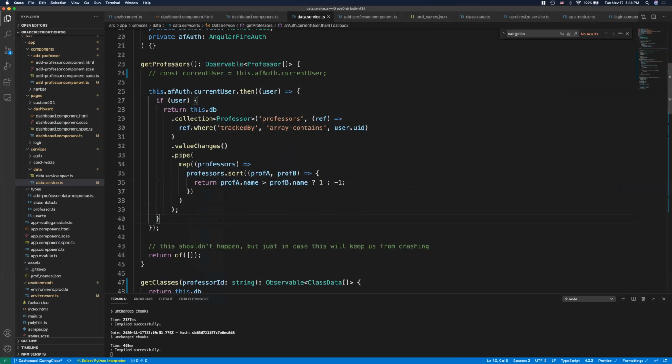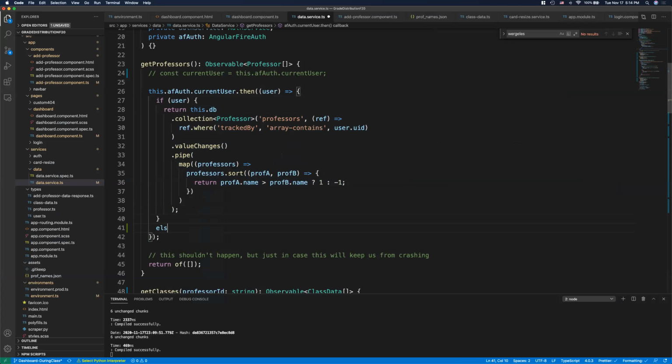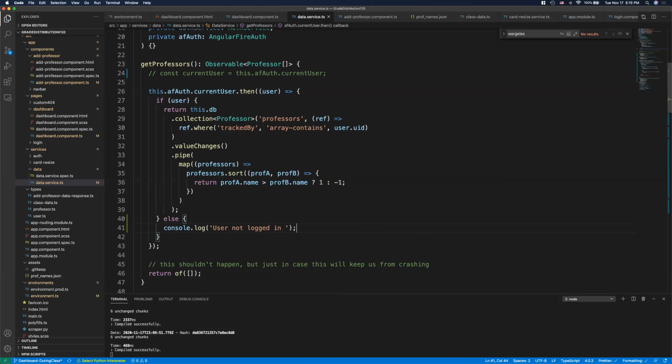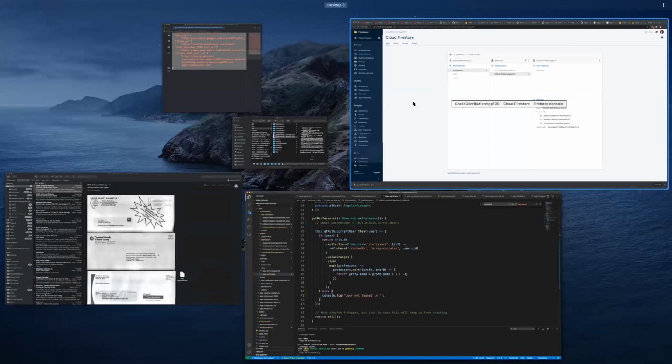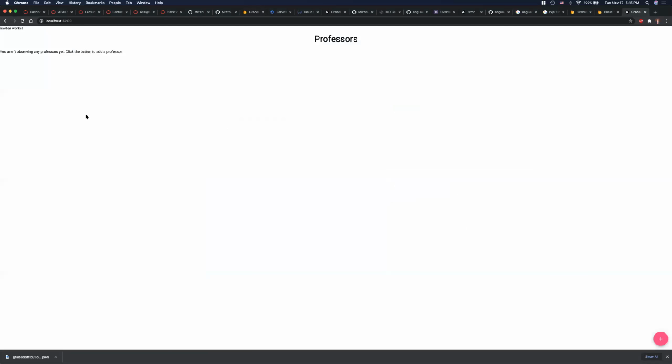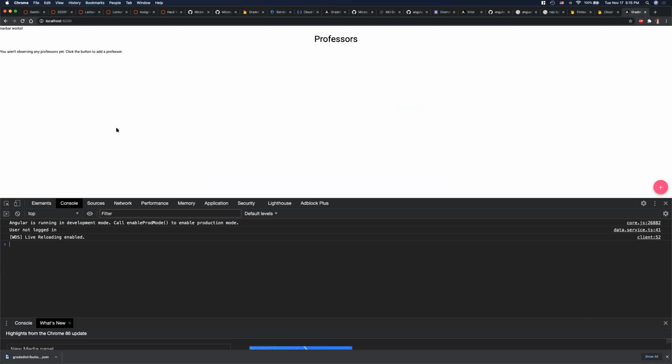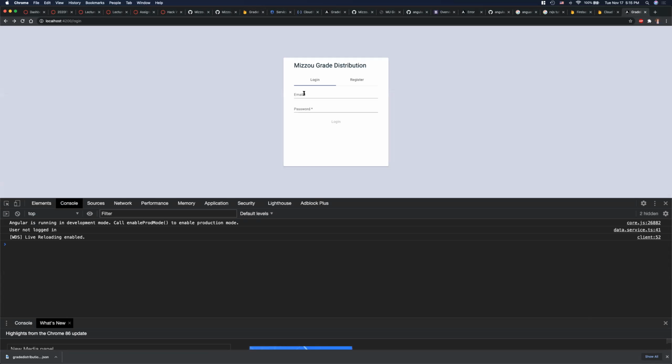So let me put an else here. Maybe this line of code is not working. So let me do a console log: user not logged in. Maybe that's why it's not showing up. Let's try to go back to the home page. If that's why it's not showing up, I may need a little bit of time to look into it. User not logged in. So that's the reason they're not showing up. It should be logged in, so I may need to look into this.